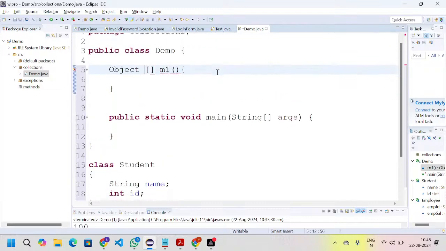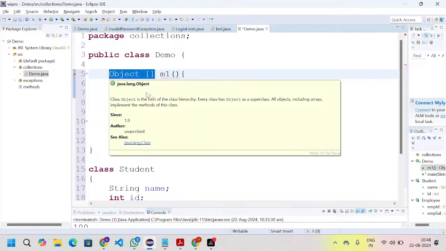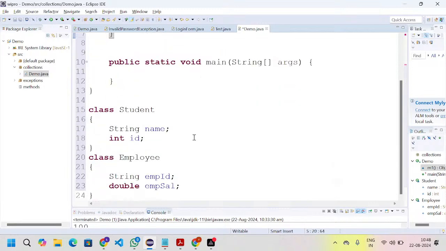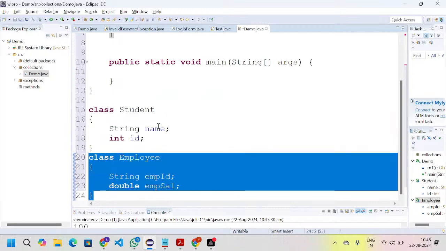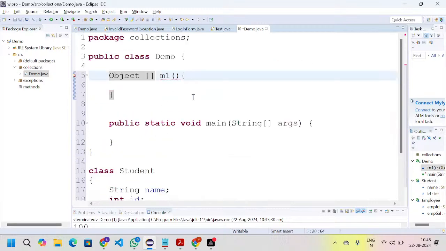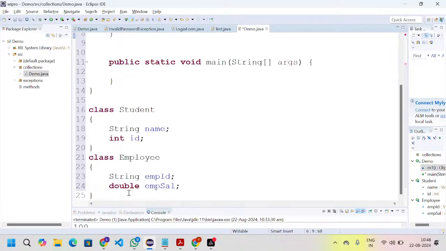Object. Why is it throwing the error? We have to return object. As of now, is it clear? Method name, return type. Return type is the object format. Now my requirement is, I have created two classes. One is the student class, the second one is the employee. The array's main purpose is to store data as a single entity, then we can return. So for storing the single entity, I will create objects for the student and the employee.